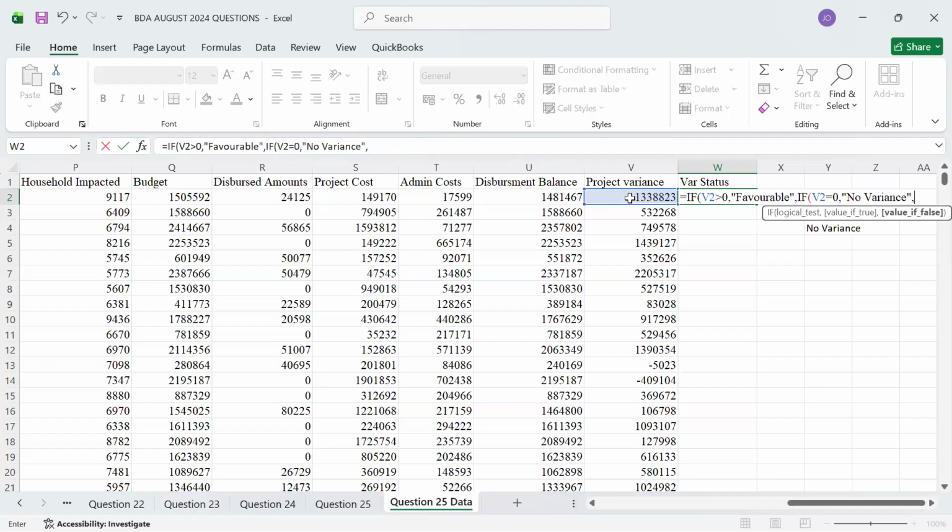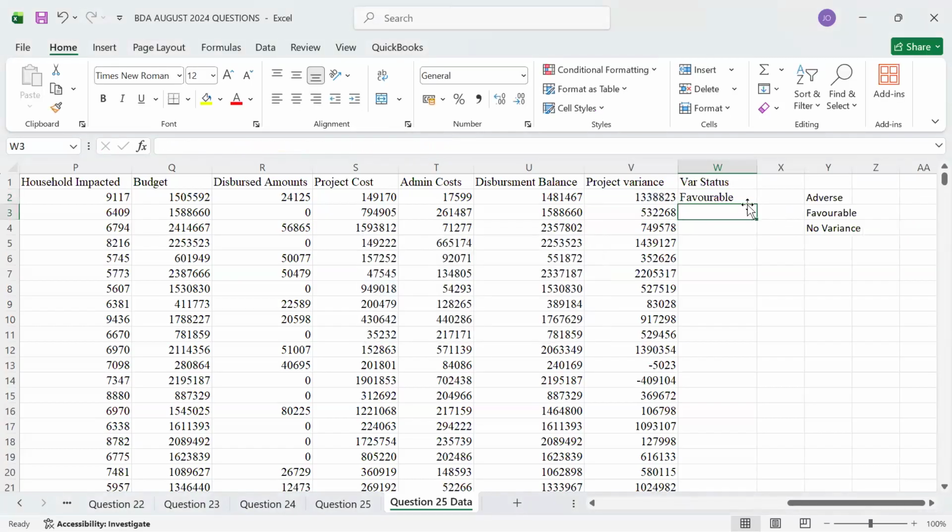Then value if false. That means if it doesn't fall within any of the previously given conditions, then there is an adverse variance. I can just put adverse instead of adverse variance. Then I will execute that. And there we go.